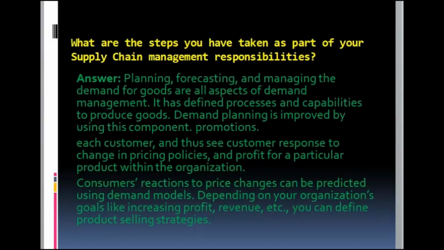What are the steps you have taken as part of your supply chain management responsibilities? Answer: planning, forecasting, and managing the demand for goods are all aspects of demand management. It has defined process and capabilities to produce goods.